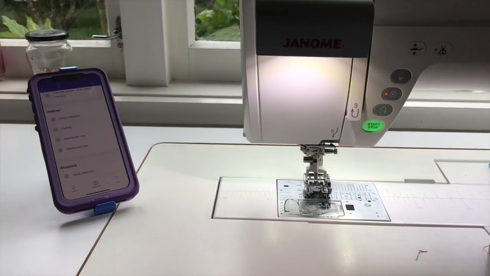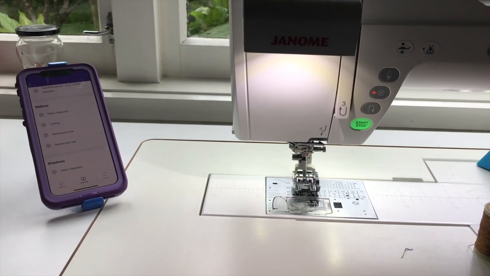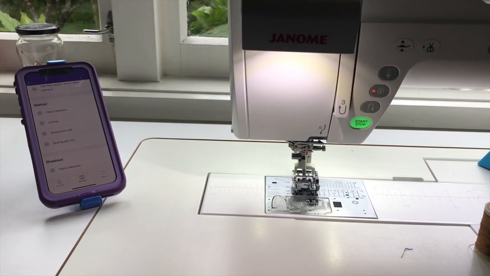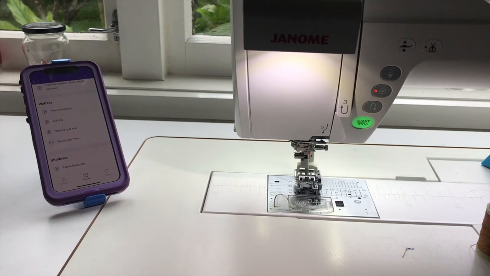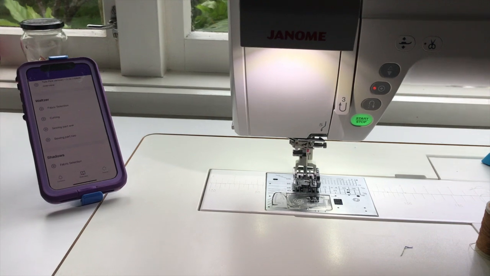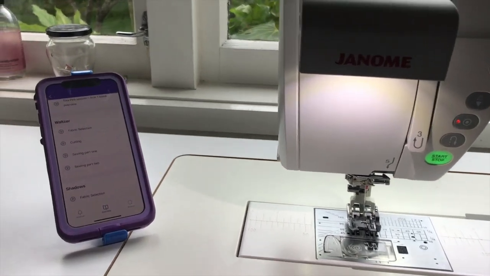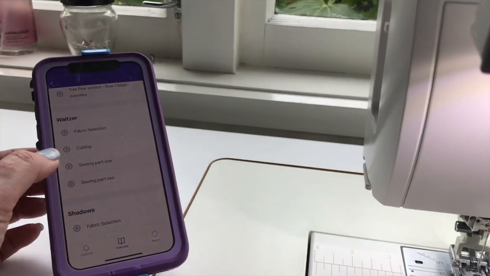Now, another amazing feature about this platform I'm using is that as well as getting the lessons on your computer, you can also download an app for your smartphone or your iPad. And so when you're sitting sewing, you can still access all the videos.